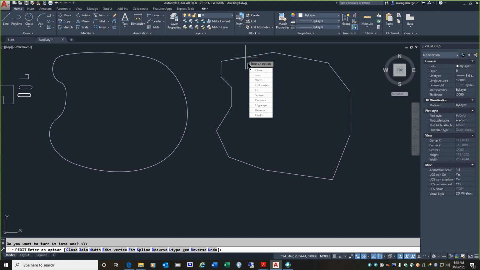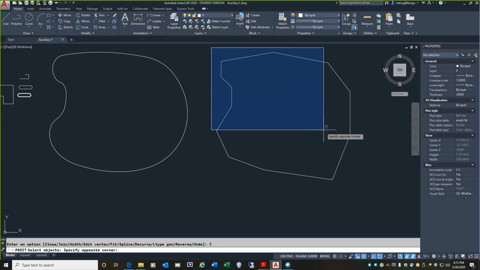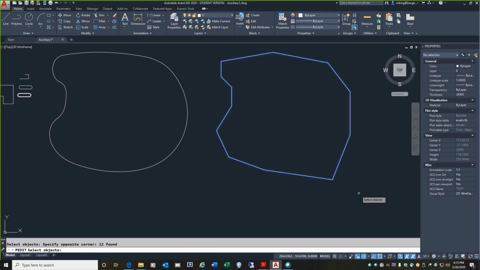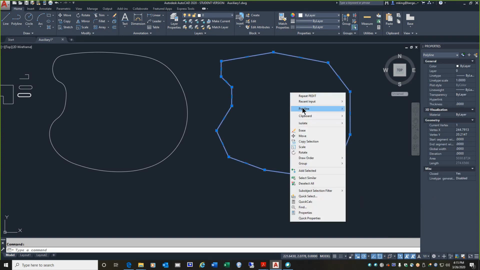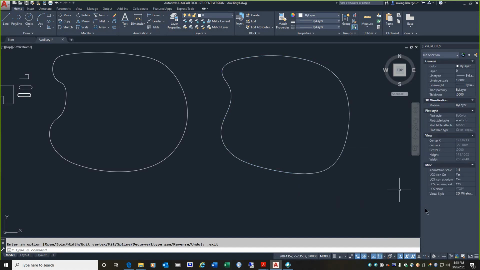Then it shows all these options, and what I want to do is join them. So I'm going to click join, window in on the entire shape, and press enter. Then just hit escape to dismiss that list, go back and pick on it, and look, it's back to being all one. Now that we picked on it, right click, now we have polyline, and we can put it back to a fit curve. Great features that we can apply because they are polyline.